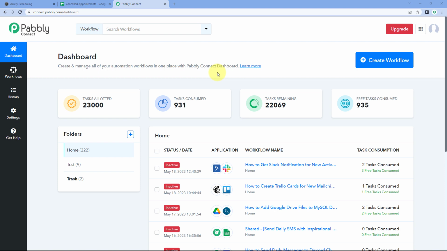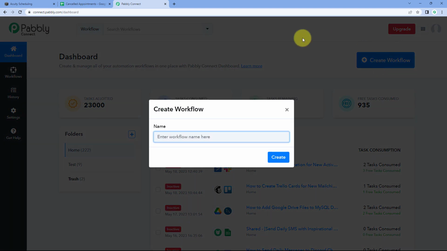And after reaching to this dashboard, just click on Create Workflow and give this workflow a name. For example, I would like to name my workflow as Acuity Scheduling to Google Sheets. And then just click on Create.